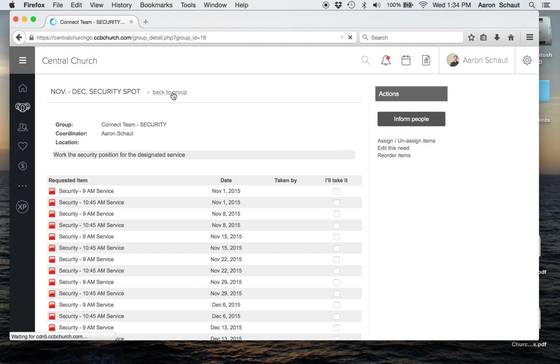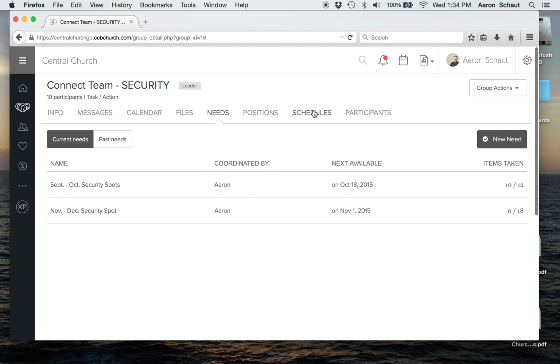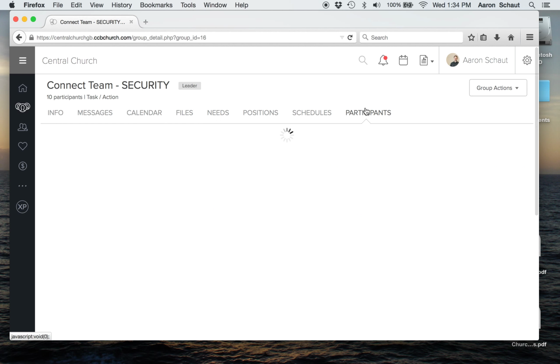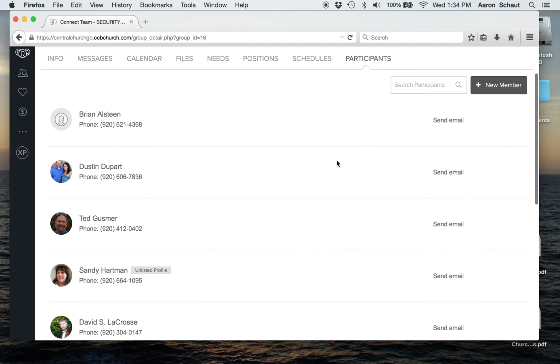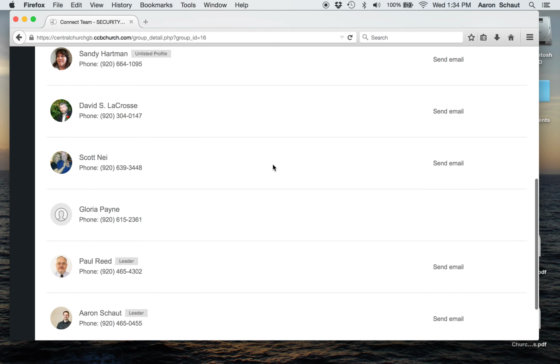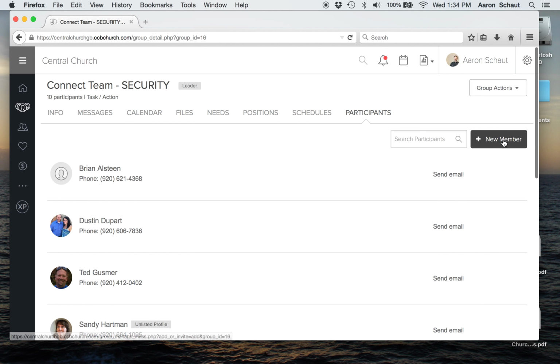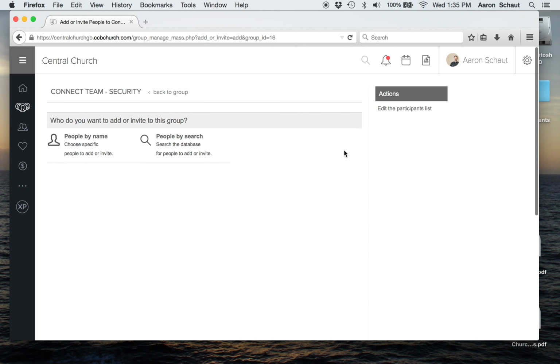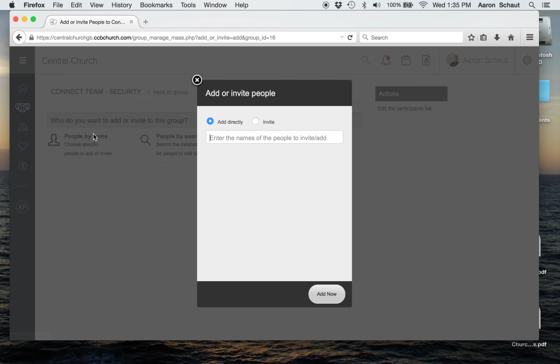Then I also wanted to show you how you invite more people to your team. So if I want to see who's on the team, I'm at the Connect Security team. Go to participants here. You'll see the people who are listed as a part of that group. You can add a new member right there on the right. So when I click that, it's going to ask me, how do you want to do that? You want to search for people by name, or some other way. So I'm going to search them by name if I know who it is.